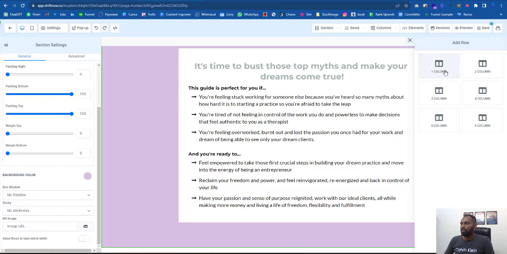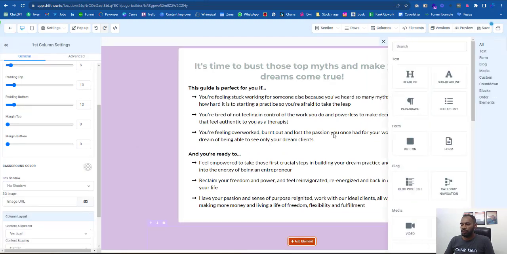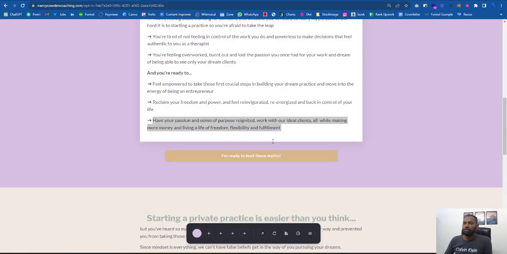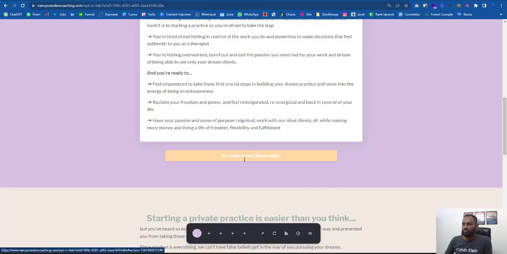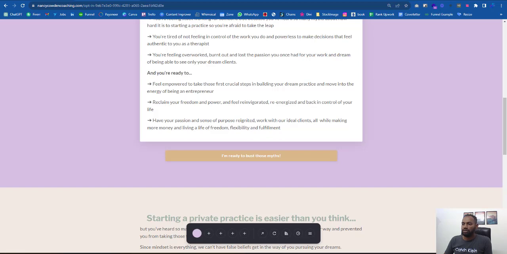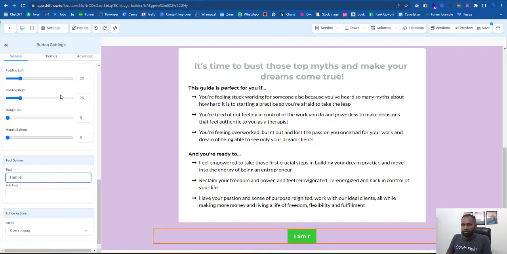So to create a button, we need to take another section, and we need to take a button. You can copy the button text from there. Sorry, it's not copying directly. I am ready to pass those myths. Maybe this is the text, myths, and okay.